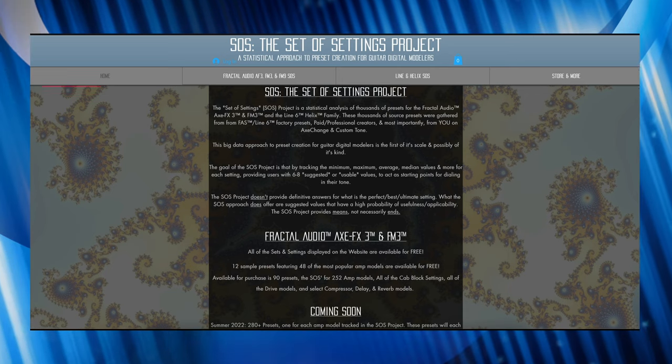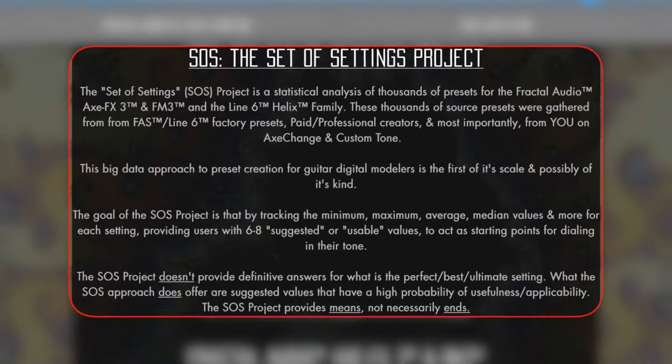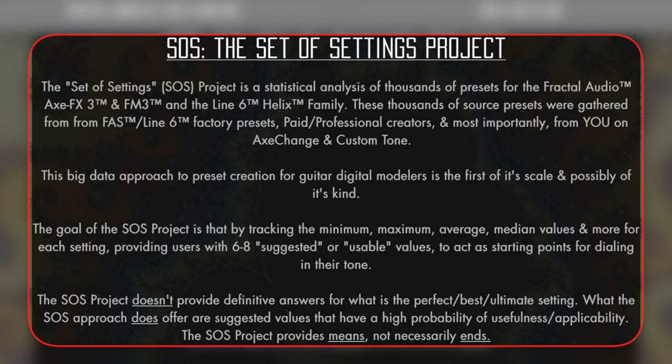This is what it says on the homepage. The Set of Settings Project is a statistical analysis of thousands of presets for the Fractal Audio AX FX3 and FM3 and the Line 6 Helix family. These thousands of source presets were gathered from factory presets, paid/professional creators, and most importantly, from you on AX Change and Custom Tone. This big data approach to preset creation for guitar digital modelers is the first of its scale and possibly of its kind.